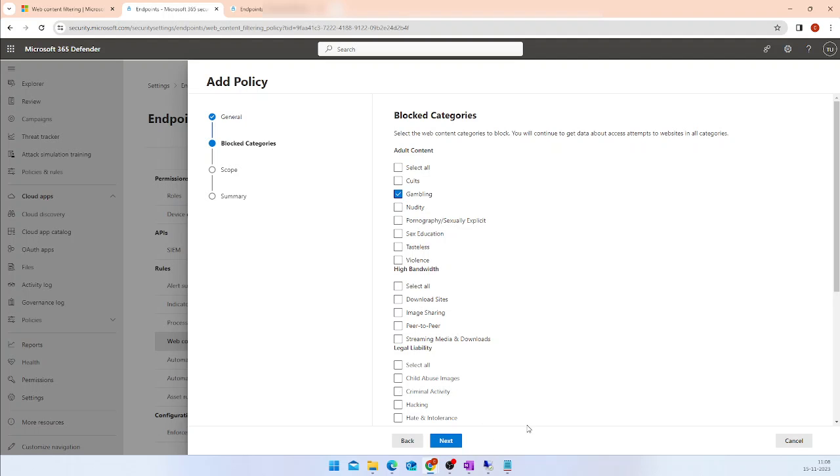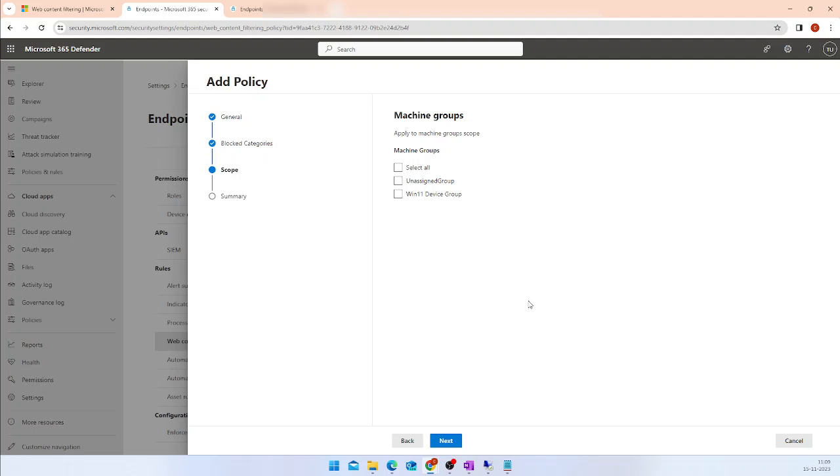Once you have decided which categories you are going to block and which you are going to audit, one more thing: if you don't select any of these categories, they still get audited, but the categories you have selected will get blocked. Now I'm going to click next, and here you can target this policy to the machine groups which are created in your Defender portal.